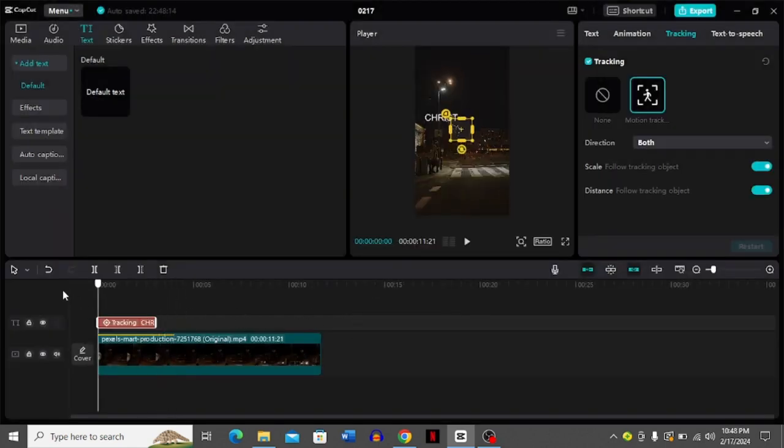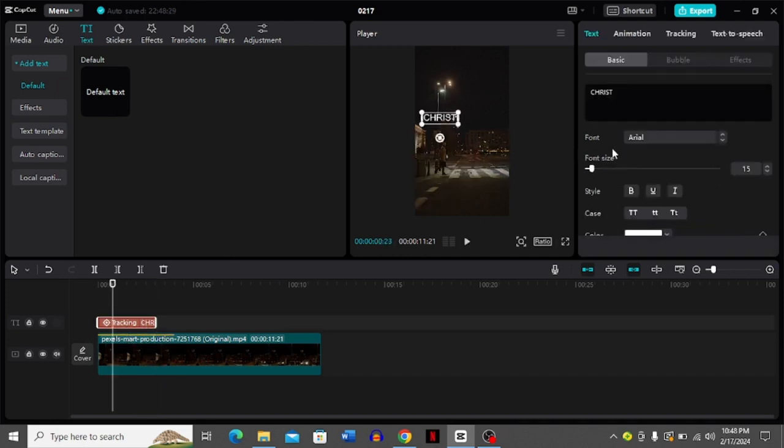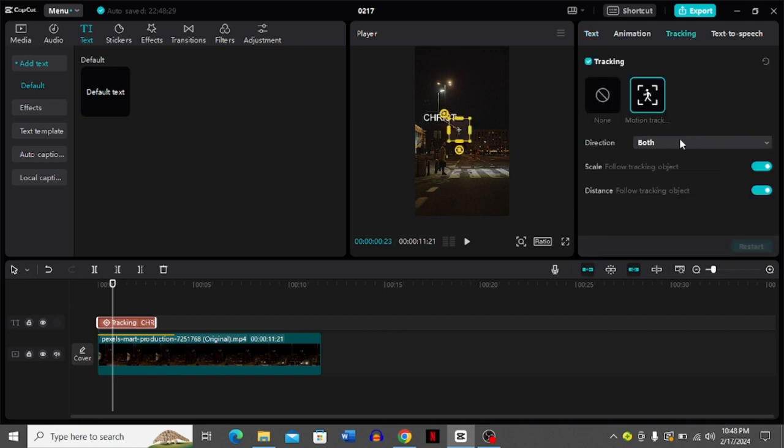I'm just going to go back over here, and now let's see. So here you can see that I have added the motion tracking over here. You can choose the direction for this over here. Just go back to the tracking option, choose the direction like forward, or you can go with backward and then just click restart. And that's the process that you can follow to do so.